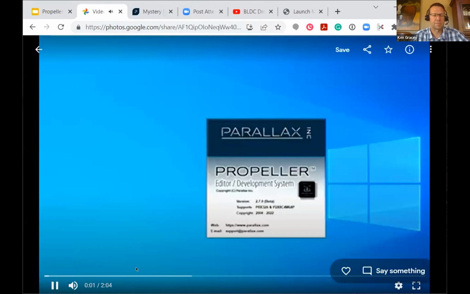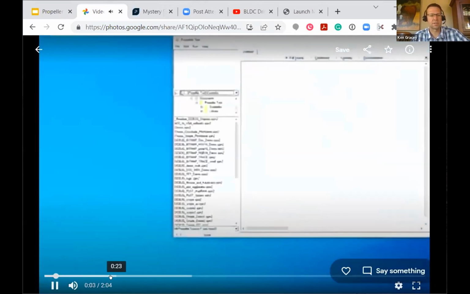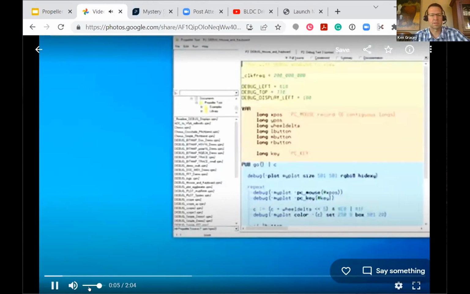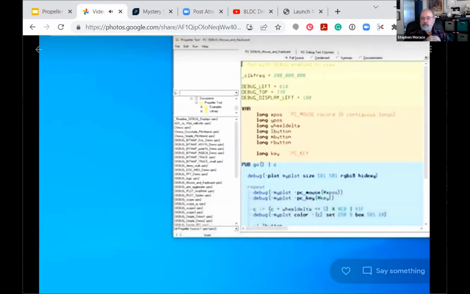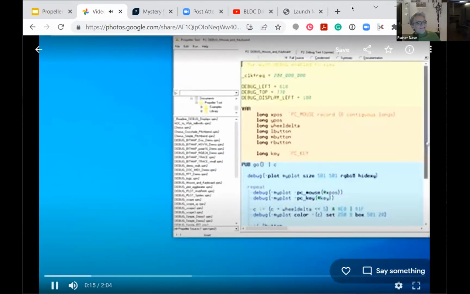Hello, Propeller fans. These are some of the changes of Propeller Tool version 2.7.0 beta. One of the most exciting changes is the inclusion of bidirectional debugging, as demonstrated by this program, Debug Mouse and Keyboard.